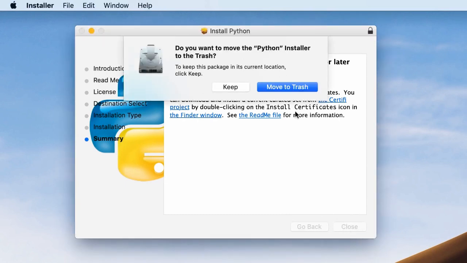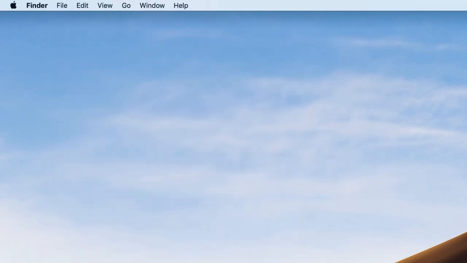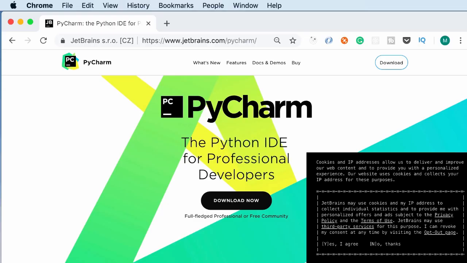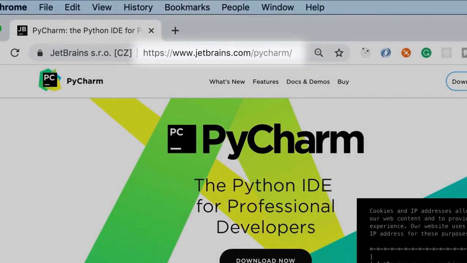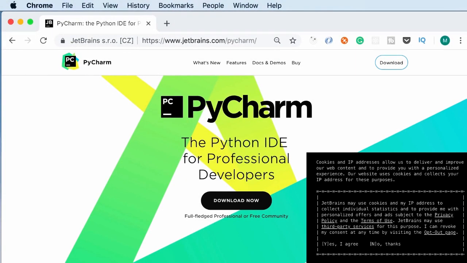Let's close this. Next we need to install a code editor. We use a code editor to write our code, just like how we use Microsoft Word to write documents. Now there are so many code editors out there. The one that I'm going to show you in this tutorial is PyCharm. That is one of the most popular code editors for writing Python code.